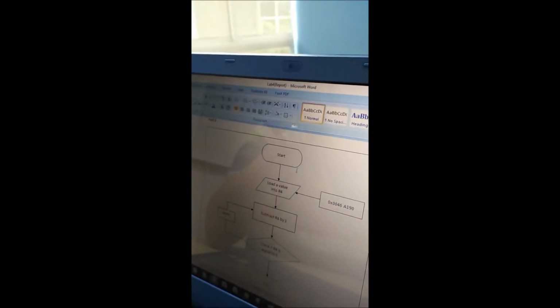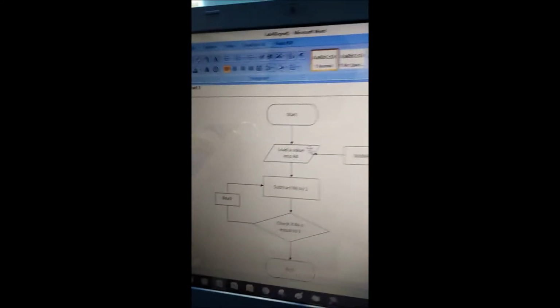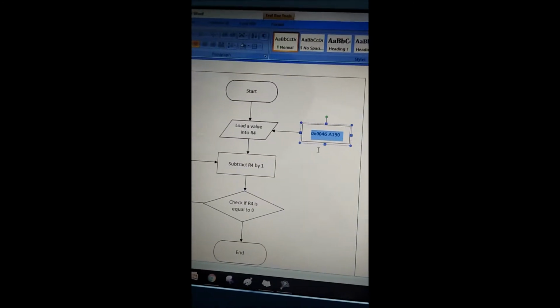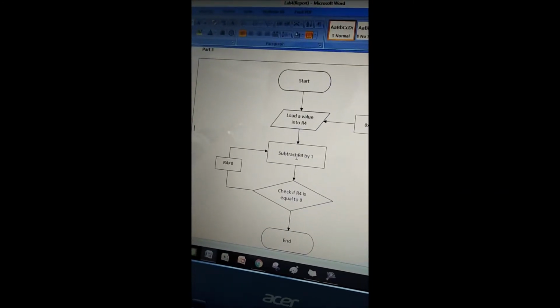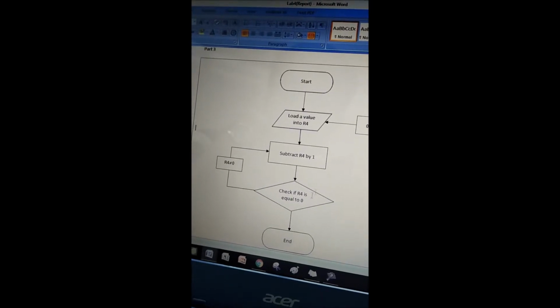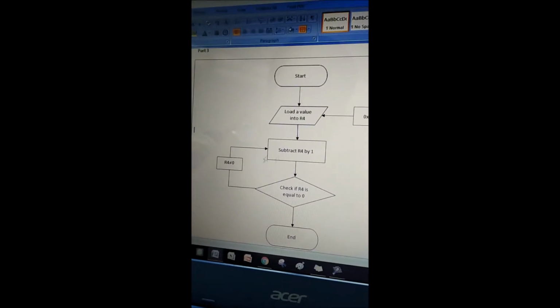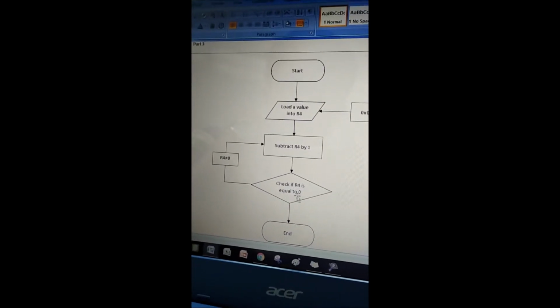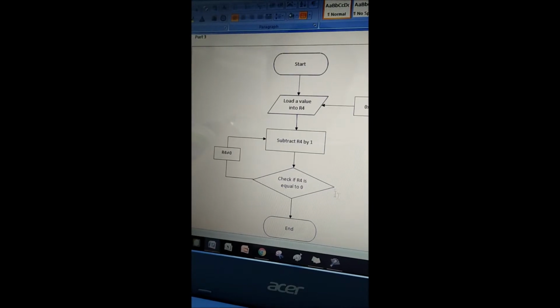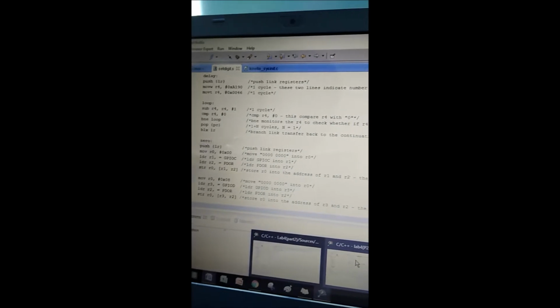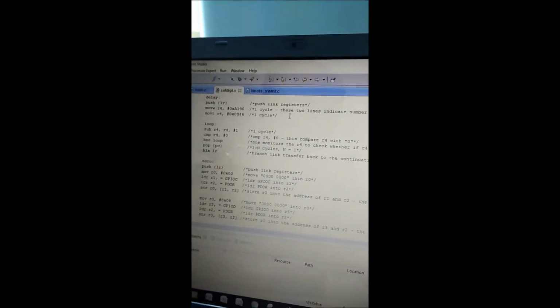This can be seen more clearly, so I will be showing you the flow chart of the process. The delay module starts off by loading R4 with a value, then subtracting 1, and then checking whether R4 is 0. It will loop until it reaches 0, then it will finish. So this is about the delay module. Let's run this program.